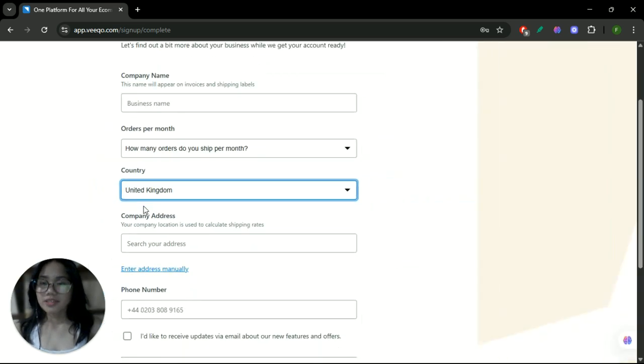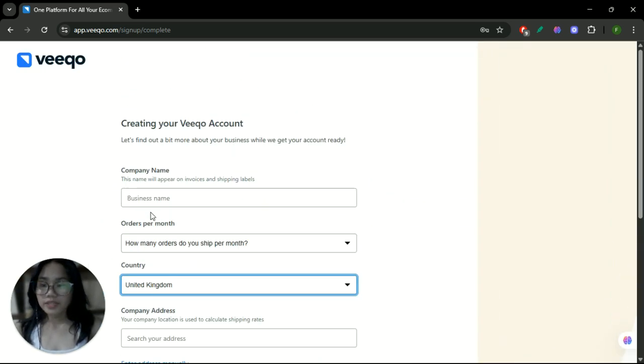One thing to notice here is that Veeqo is fully available in the UK, so you can absolutely use it from there. And now all you have to do is to connect your UK sales channels such as Amazon UK, eBay UK, and your own website. This integration syncs all your orders in one place, allowing you to manage inventory centrally.